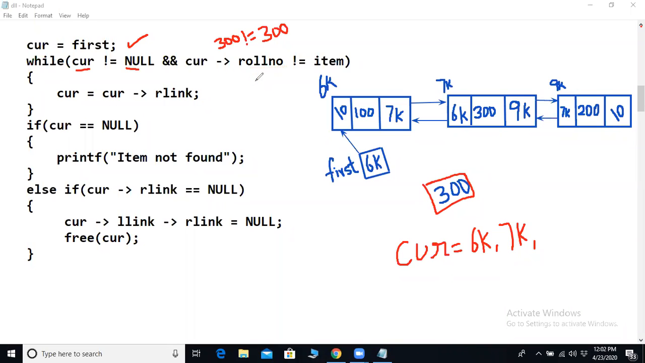Since this part fails, will you enter inside the while? No. You will come out of the while. And you are checking, did you come out of the while because of this reason? No, sir. Because cur is 7,000. 7,000 equal to null fails. So come to the next line. Else if 7,000's right link, is it null? No, sir. 7,000's right link is 9,000. Is 9,000 equal to null? No. So you come to the next part here.